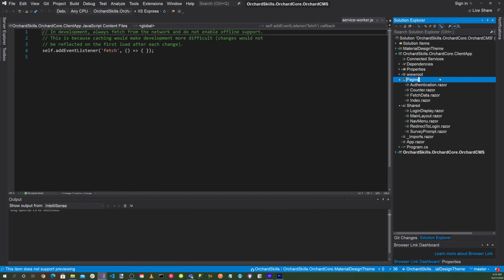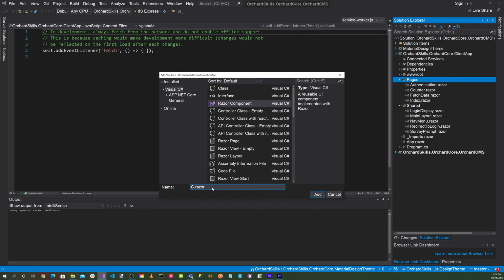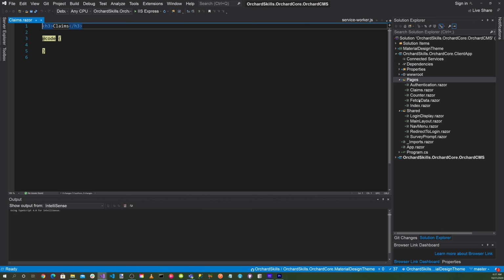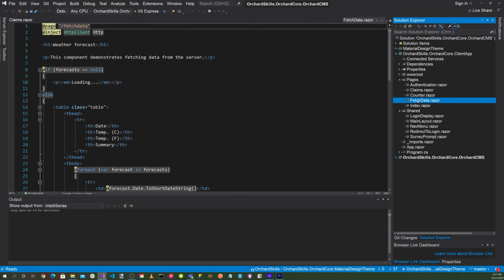Okay. Let's go to the pages folder here, right click, and add a new Razor component. Specify claims.razor and hit add. Okay, great. Let's go ahead and rename the FetchData.razor to CRUD.